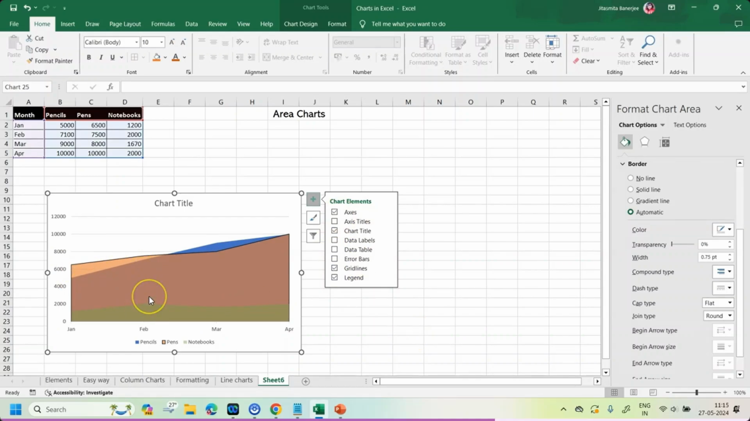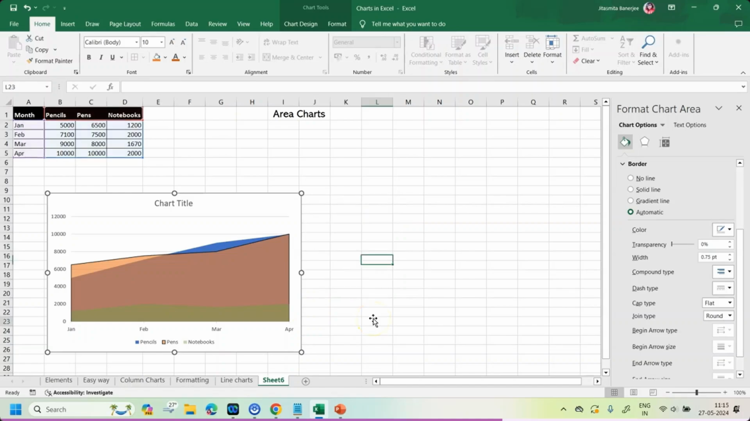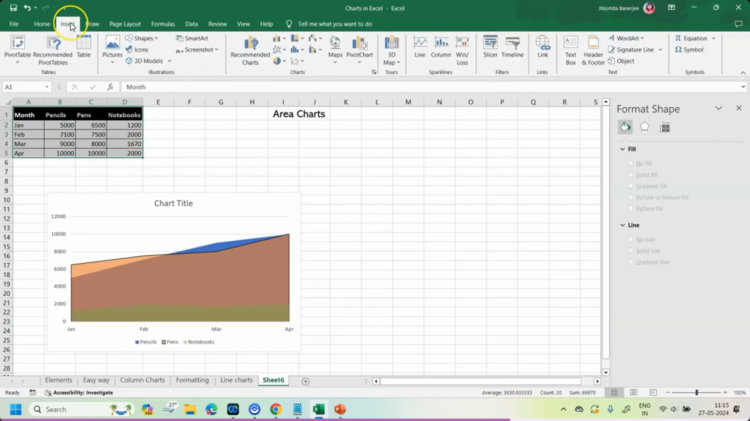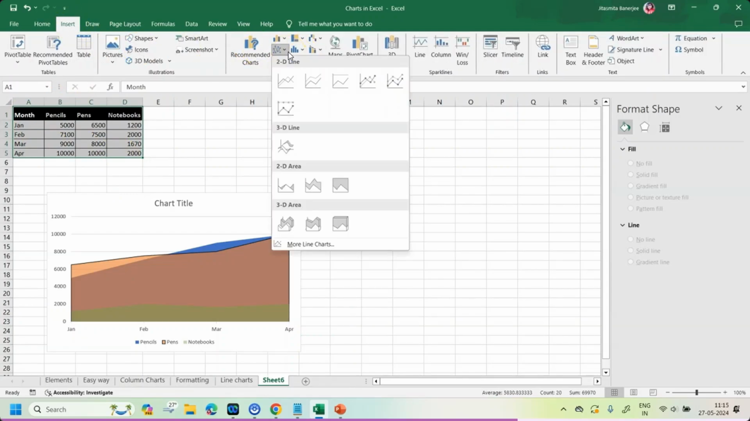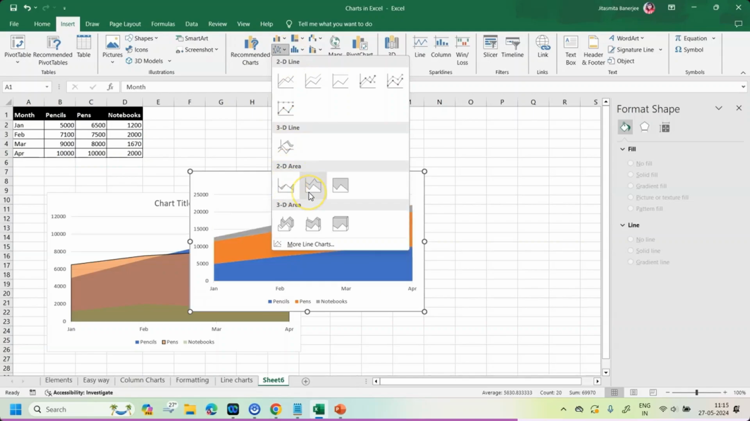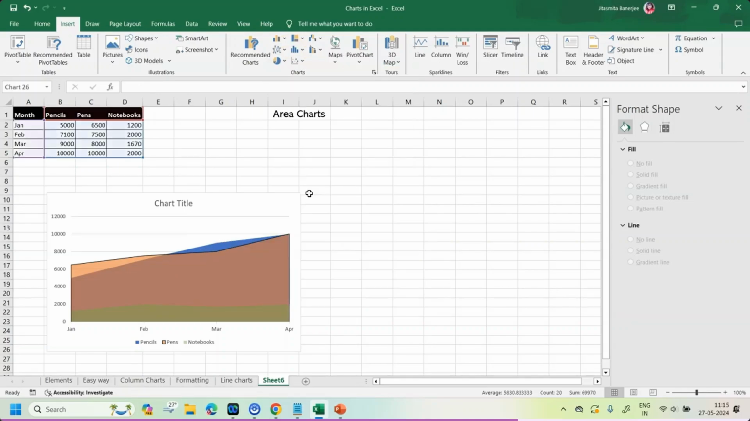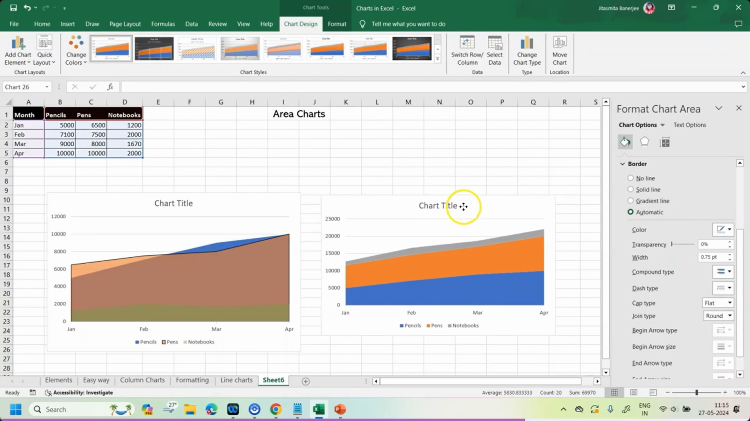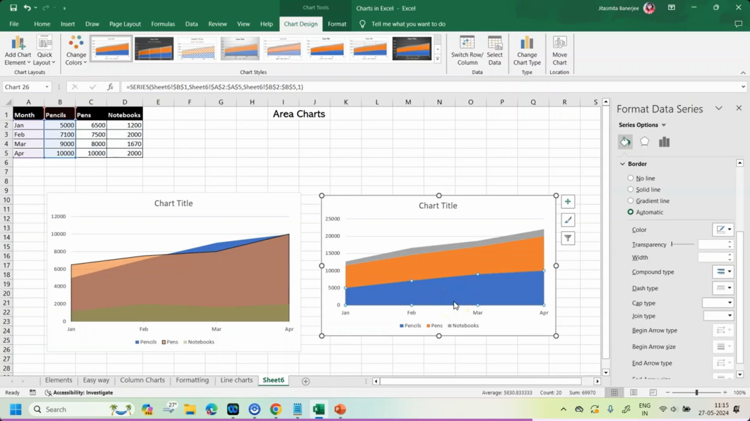Now, one solution to this problem is the usage of a stacked area chart. So we can again select this data set, go to insert, and in the same option where we got the 2D area chart, we also get the 2D stacked area chart. We can select this, and as we already know, in the case of stacked charts, the plot of each data series is stacked one above the other.